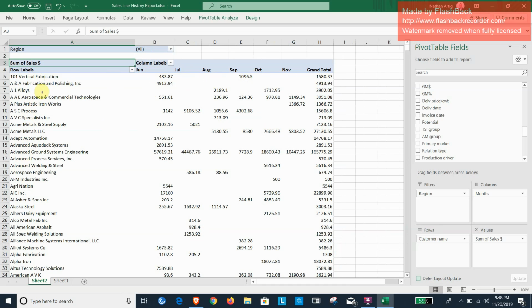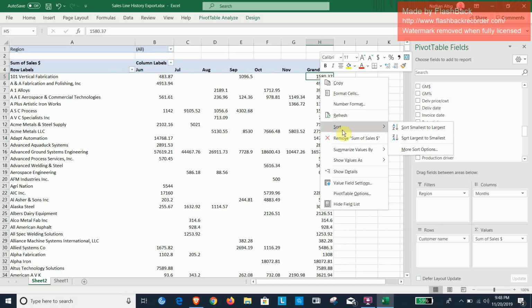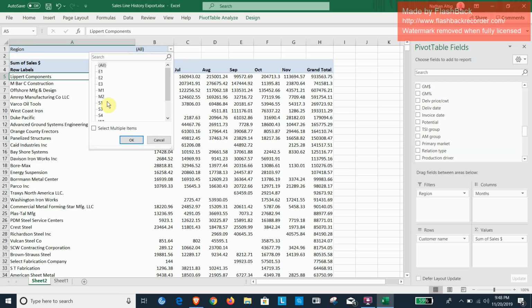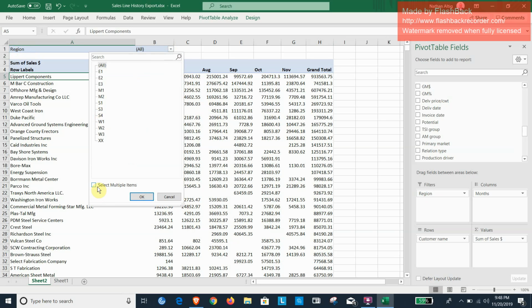Right now it's defaulting to alphabetical. So what we're going to do is we're going to right-click in this cell. We're going to sort largest to smallest so that the grand total of the last 6 months, our biggest customers, are on top. Right here is where the region category is posted, which we have right here. And since we exported all of the categories that Messick handles, we're going to filter out the ones that we don't want to see.